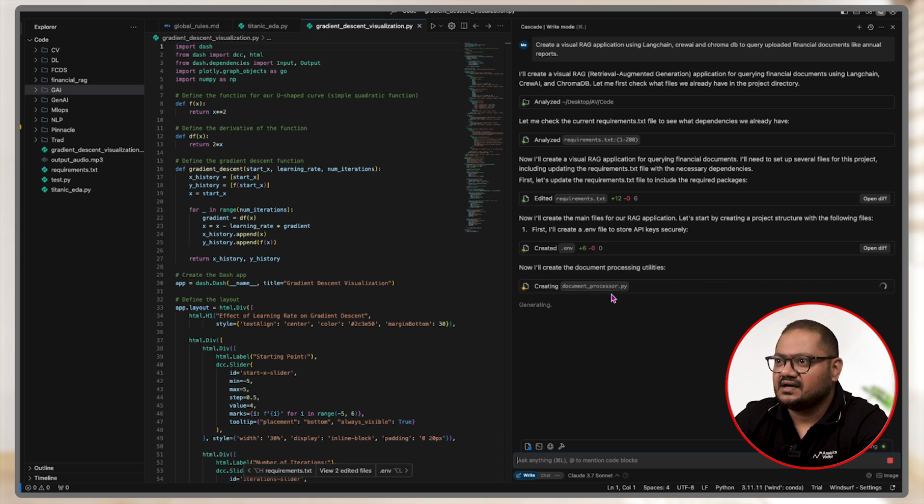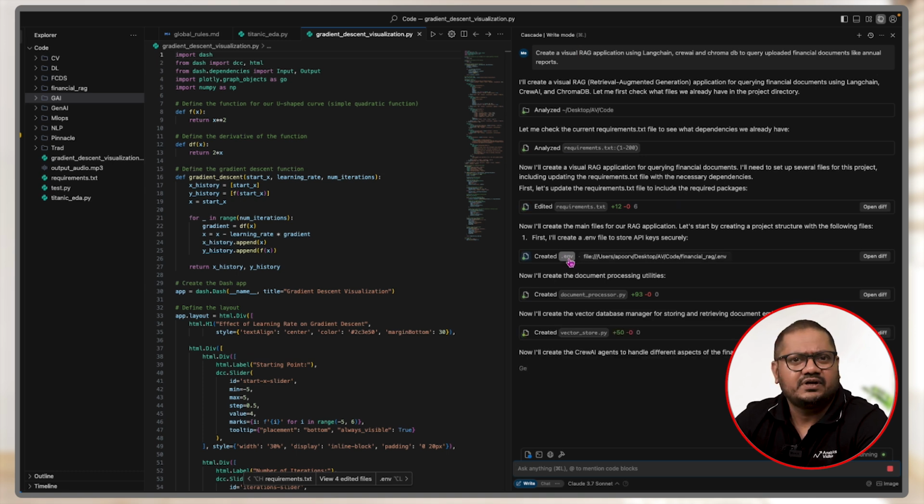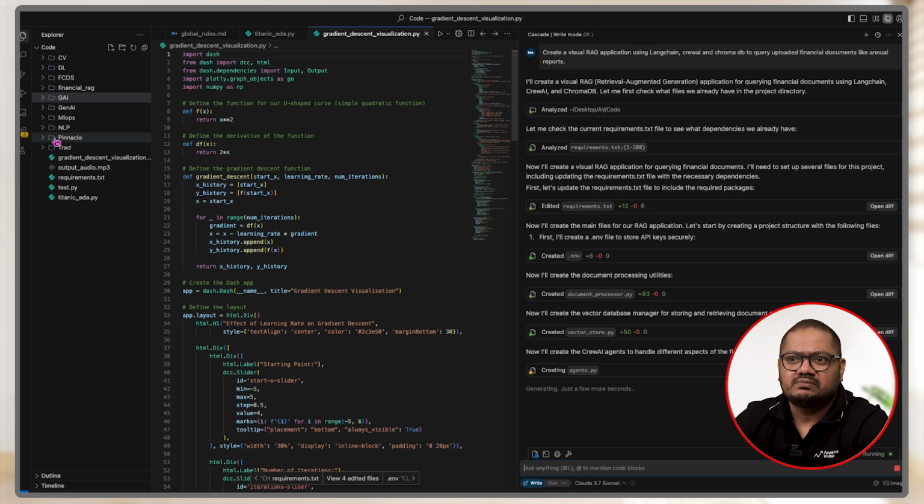It has created a document processor. And again, we have asked it to create a visual RAG application. Hopefully this time it works. Last time we had a bit of a bug. It has created a vector store. It has created an environment variable as well. I think we would need to add a key over there. While it is going on, I'm sure it's going to ask me for an OpenAI or some key. So let me fetch it till then.